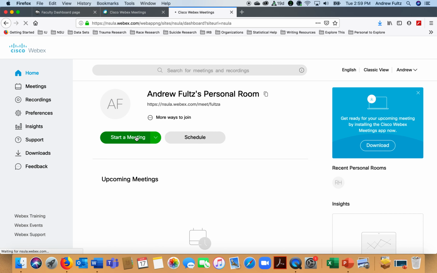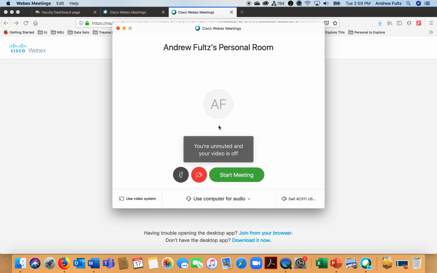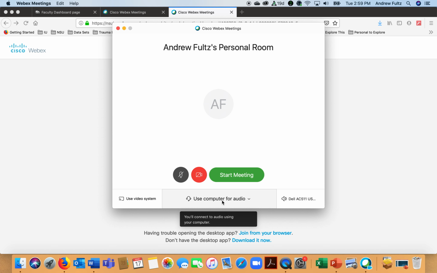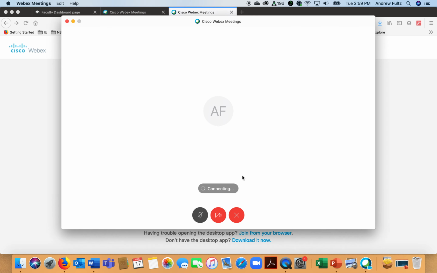Now, if I want to start a meeting, I can click on it. What this is going to allow me to do, I'm going to start the meeting. Now, you'll notice here it says use computer for audio. A PC will show a little bit different. I can use a video system if I connect it to one, or I could call in by clicking here and call in. Okay, but I want to start it this way.